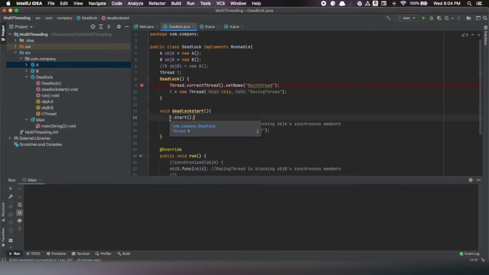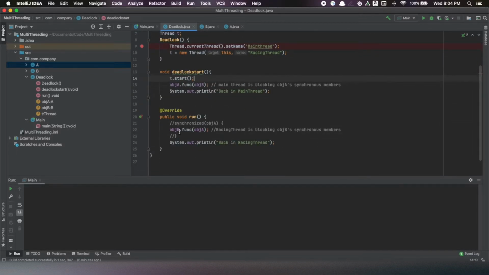Now if you see what we have in the run method, we are trying to call object b.func, and it passes object A. So this thread would try to execute object A.last, but it can't execute that because that is locked by main thread. So that is where the deadlock situation arises.